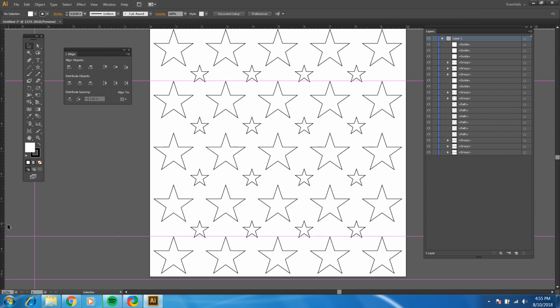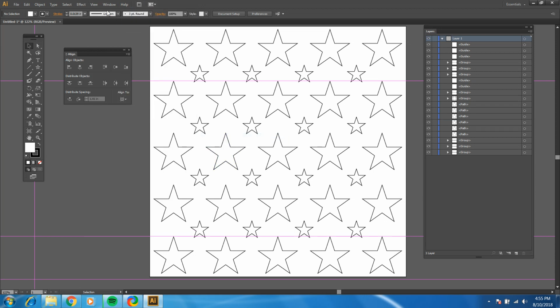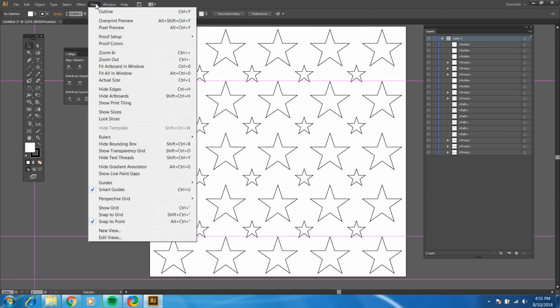Now, to get your ruler lines off, because as you can notice, I'm starting to create a lot of them, all we have to do is say View, Rulers, and say Hide Rulers. And boom, they're still there because I just hid the rulers. I want to hide those guidelines. So that's going to be under View, Guides, Hide Guides.